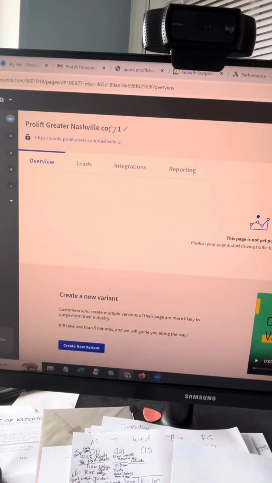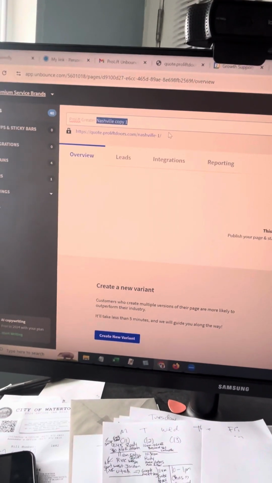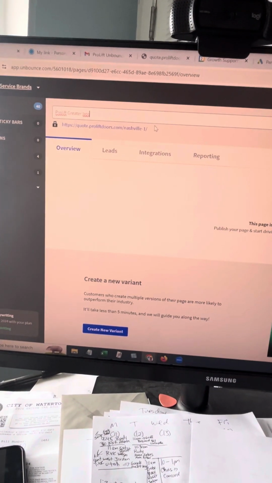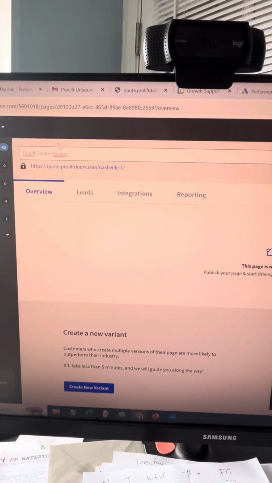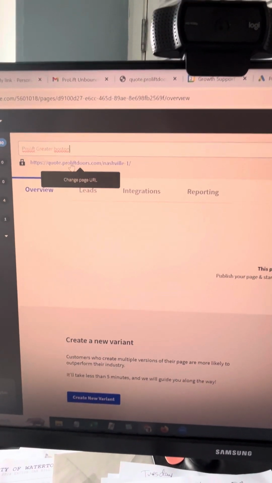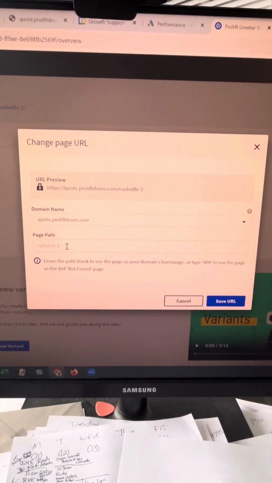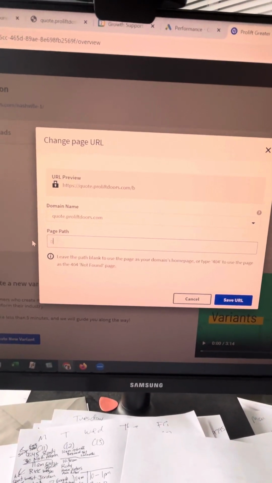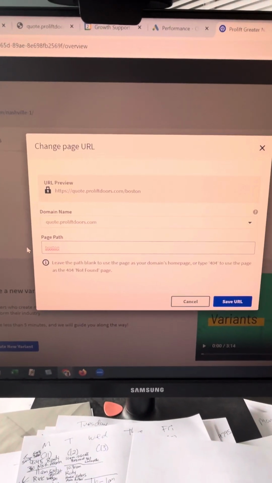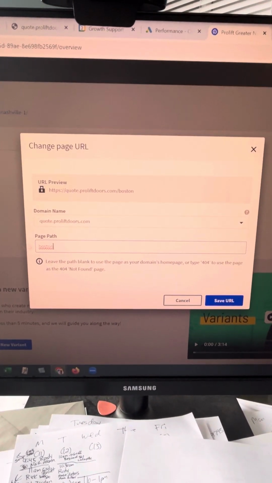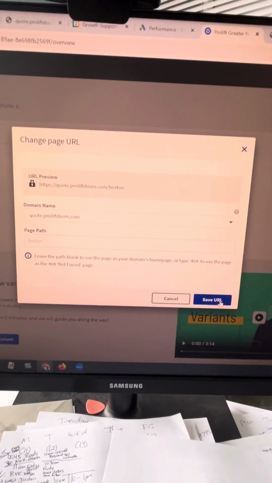I'm just going to say, off the top of my head, ProLift Greater Boston. You use capitals, it doesn't really matter. So you change the page name up here to Greater Boston, and then we need to change the actual page URL and make that Boston as well. Certain towns will be hyphenated, like Los Angeles, it'd be Los, dash, Angeles. Pretty self-intuitive. Click save on that URL.